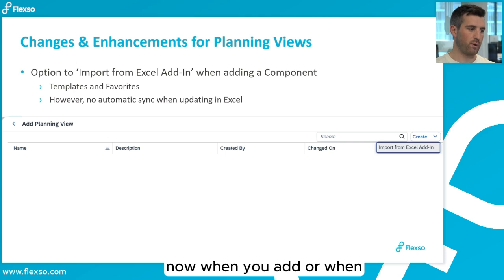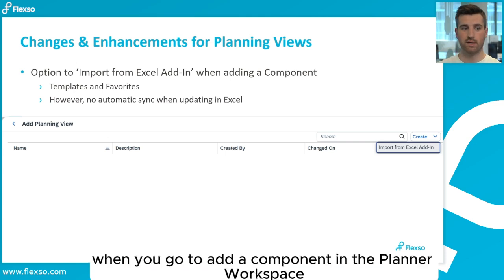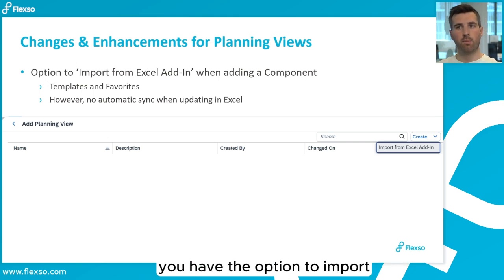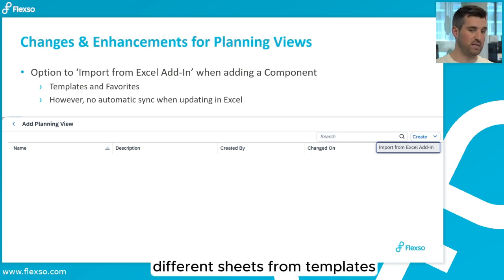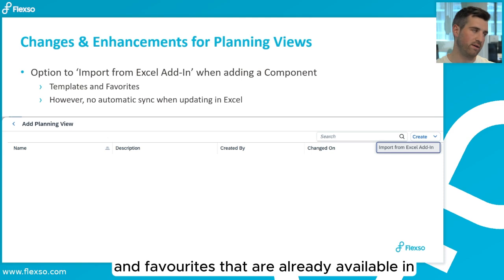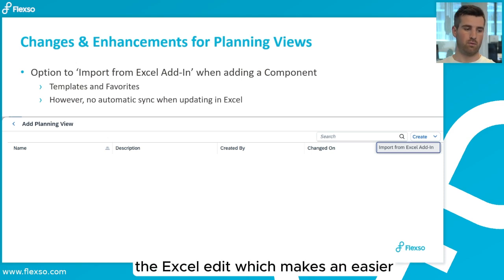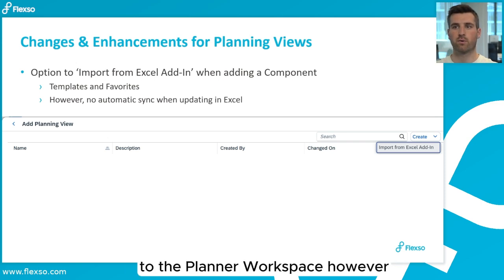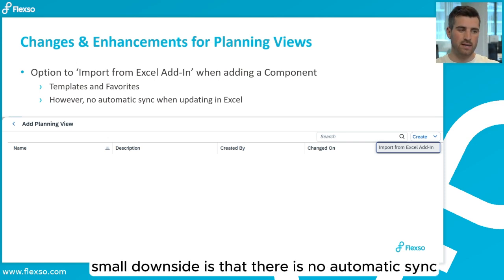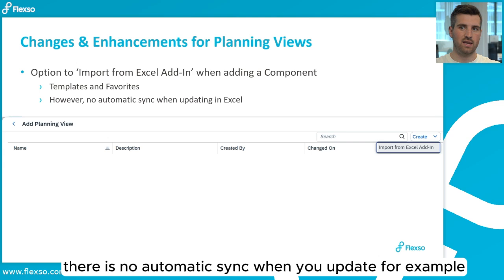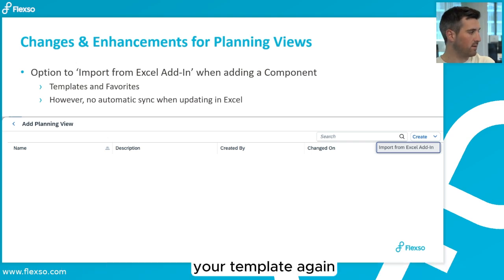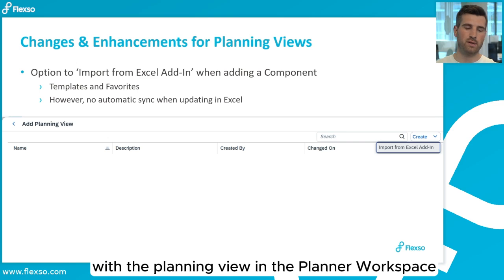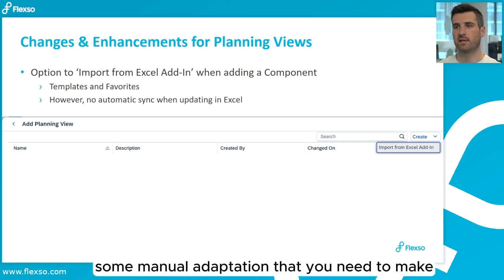Now, when you go to add a component in the Planner workspace, suppose you want to start adopting the Planner workspace as well, you have the option to import different sheets from templates and favorites that are already available in the Excel add-in, which makes for an easier migration from Excel to the Planner workspace. However, a small downside is that there is no automatic sync. When you update your template in Excel, it's not going to automatically sync with the planning view in the Planner workspace, but that's some manual adaptation that you then need to make.